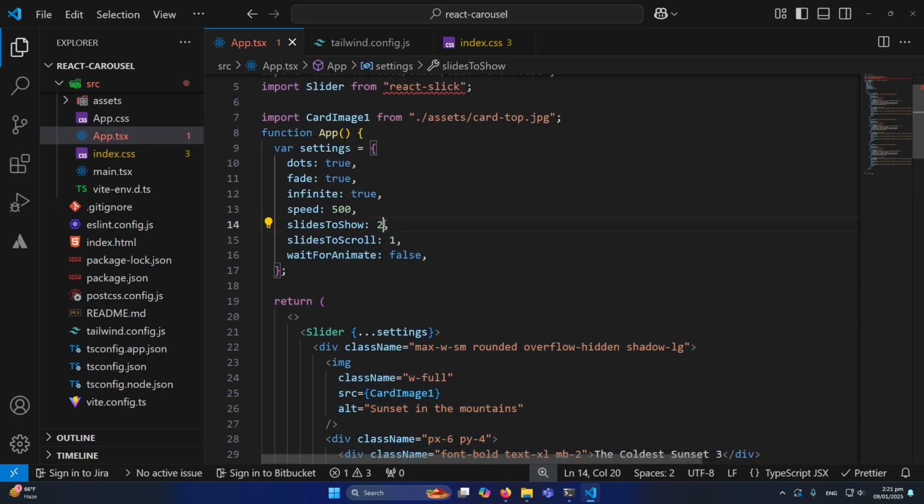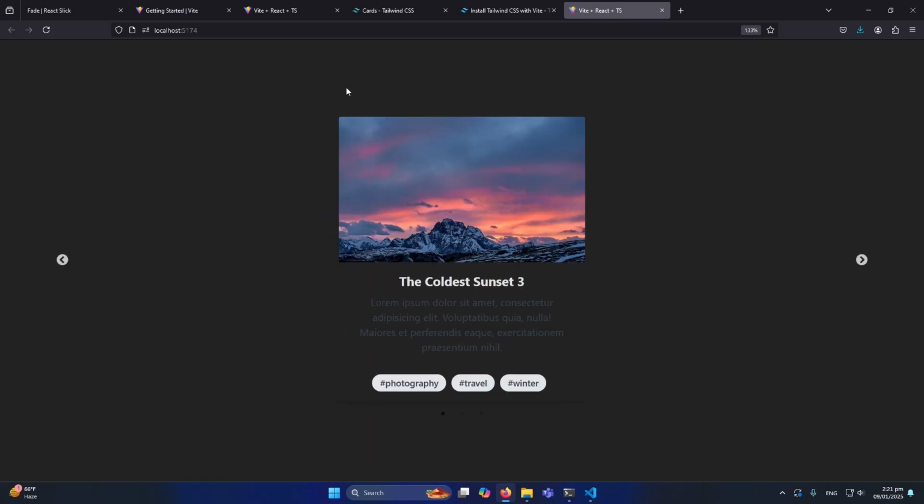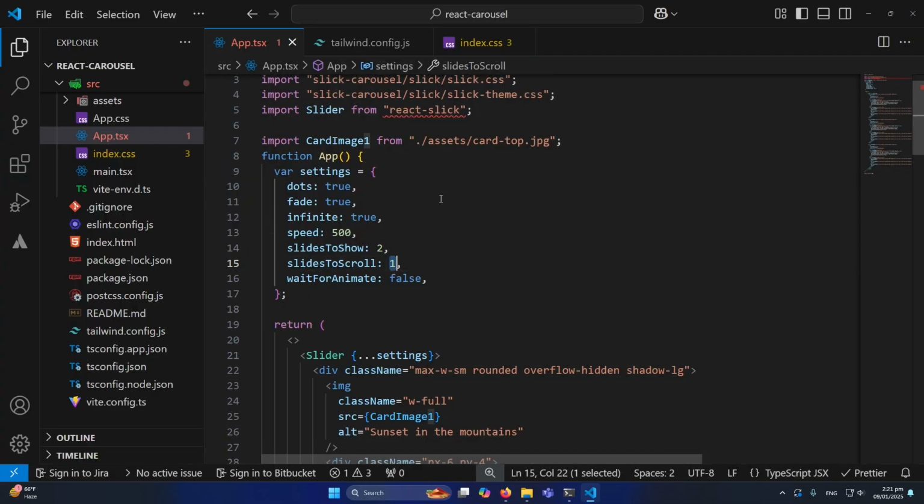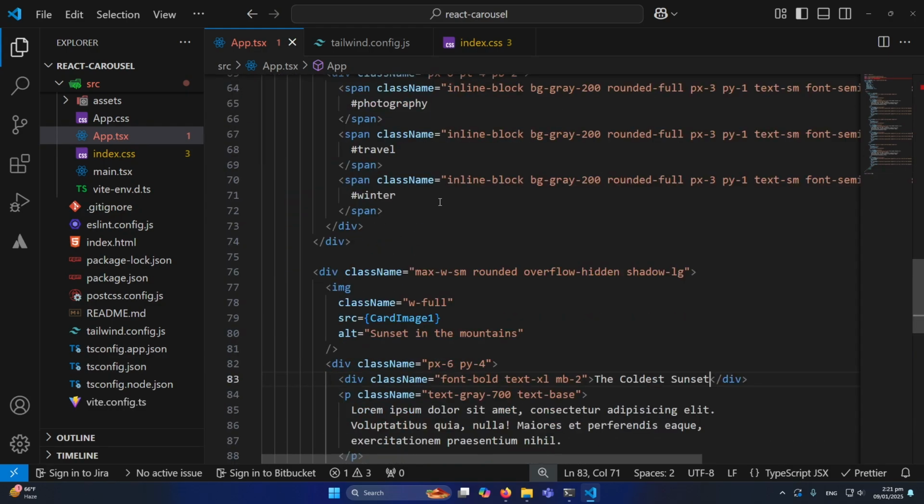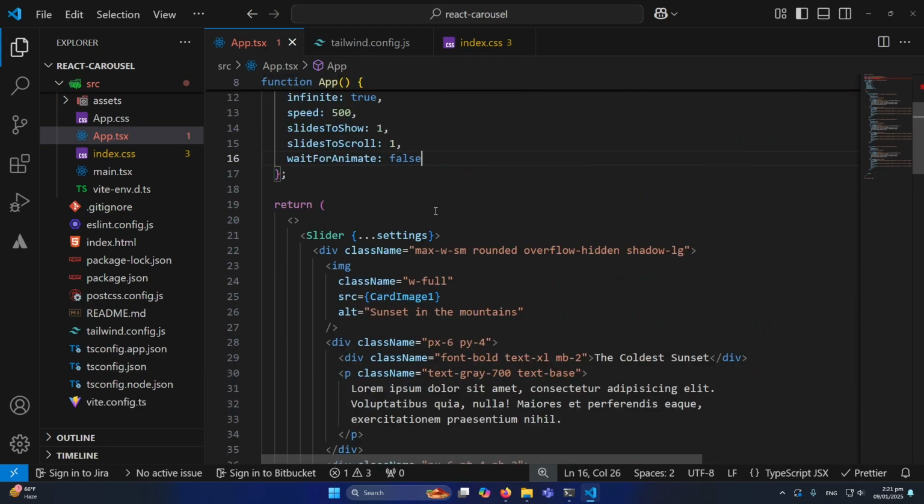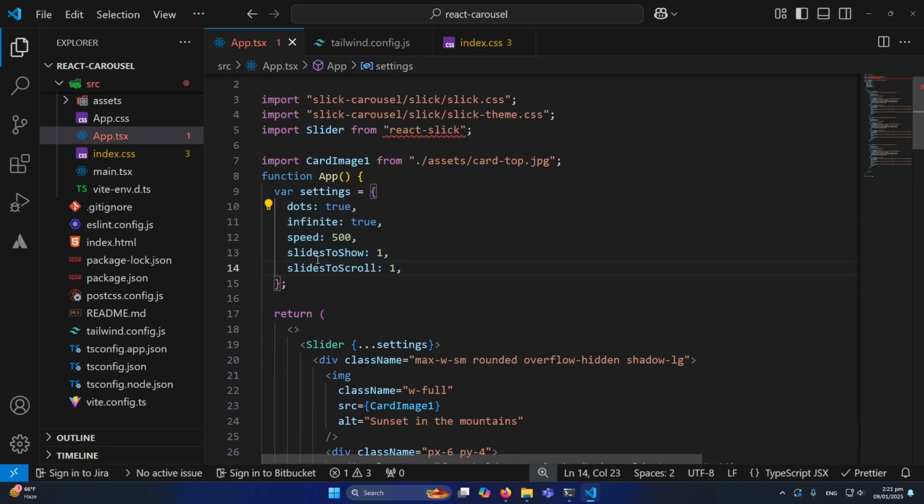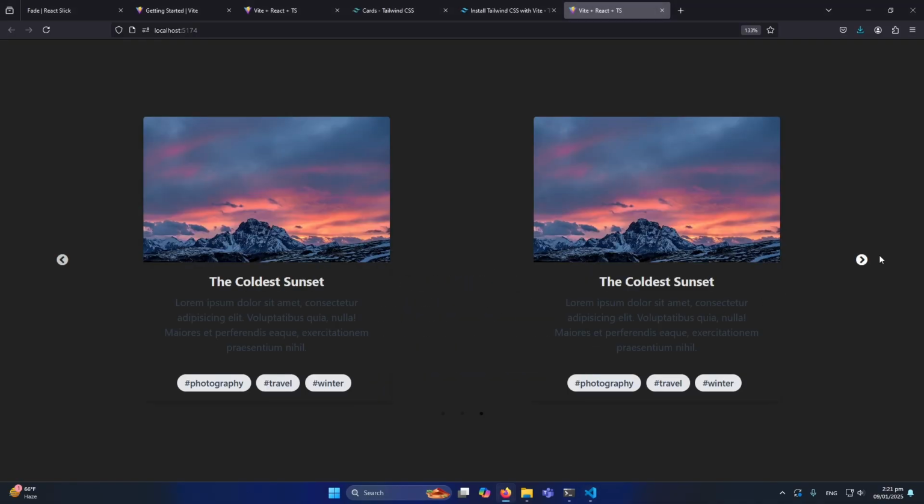I will type here 2, and now if I refresh, okay, let me make it 2 as well. There is something wrong. Let me go back. I want the previous settings. Okay, and now here slidesToShow, I will simply type 2. Okay, now you can see that we have 2 slides at the same time.